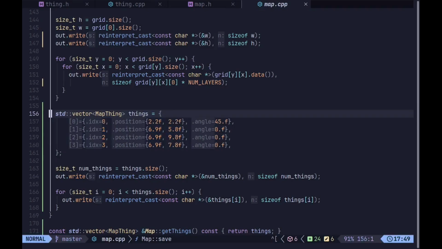Now this is just here for testing purposes, because currently we have not got the actual editing code for our editor, so we are going to hard code some things inside of our map so that we can test that the loading and the saving and everything of that is working correctly, and then we can go and make an editor. So we just write those things into the file when we are saving.